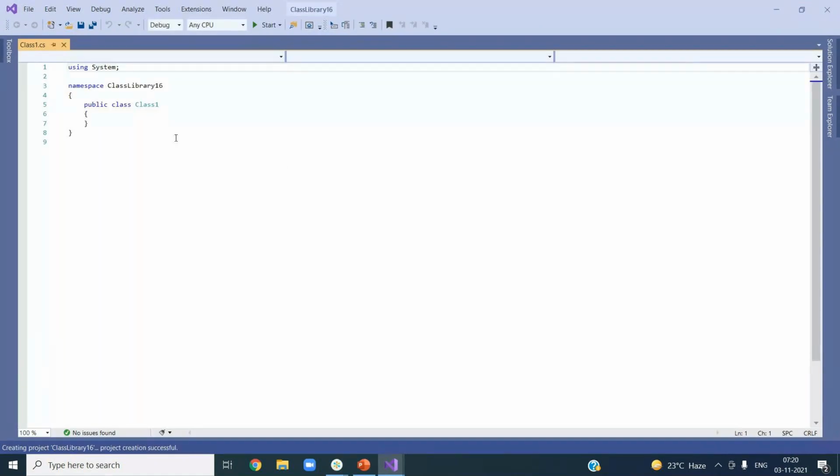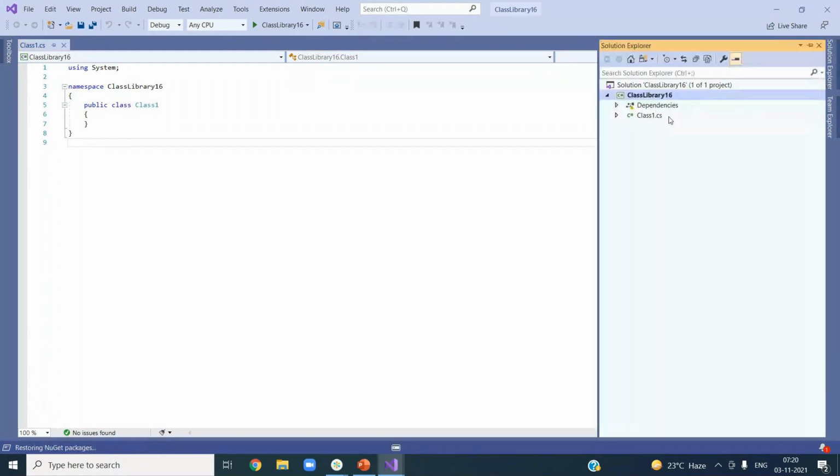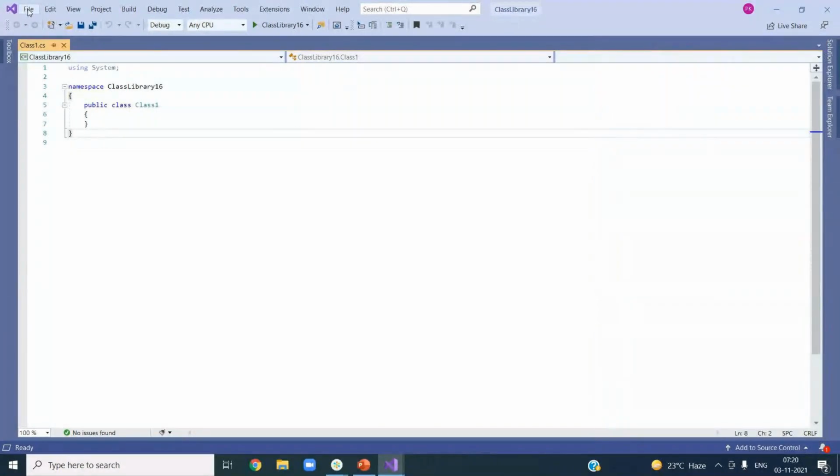So it is simple. It looks like this. People will go and write their code here. You can see only one class file is there, class1.cs. That's it. Now developers will go and extend this to write their code. Okay, let me exit this.